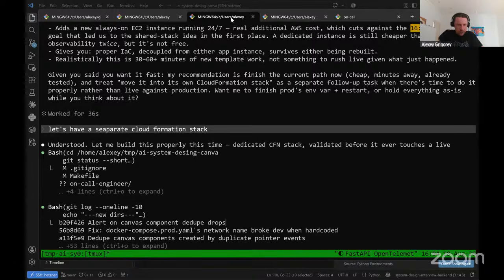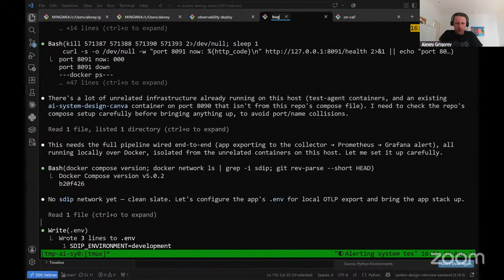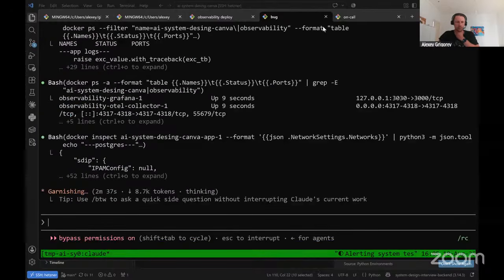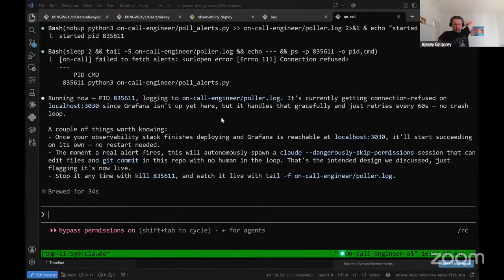So here, this is observability deploy. And this one is bug. Okay, I don't see logs. Let's stop it. Let's watch it.